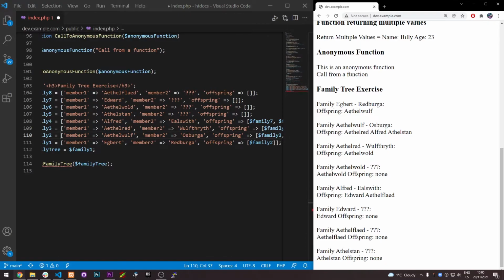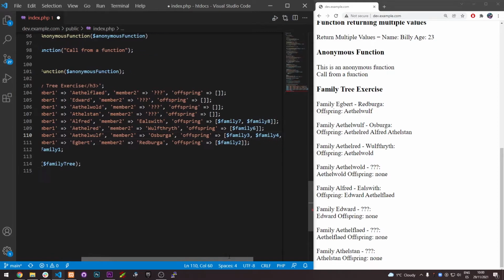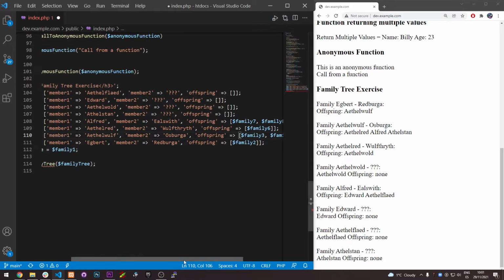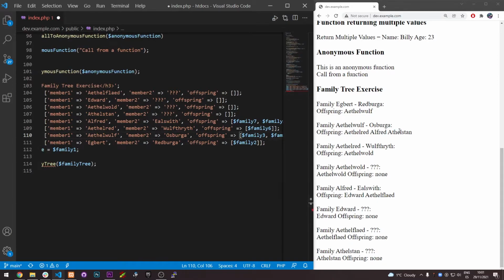After printing the offspring of that particular family, we are going inside of that family, which is Aethelwulf and Osburga, and then showing the offspring of that family. As you can see, it has 3 families as offspring, and they are Aethelred, Alfred, and Athelstan. Then we are going individually to each offspring, showing the offspring of that family as well, and then going inside of the offspring. And when there is no more offspring to be shown, we are going to just step out of it and go to the next family member.